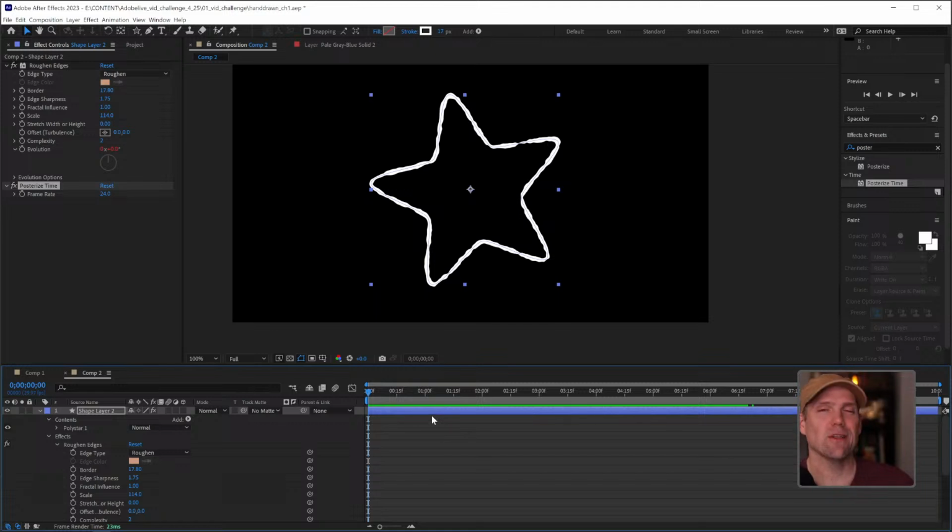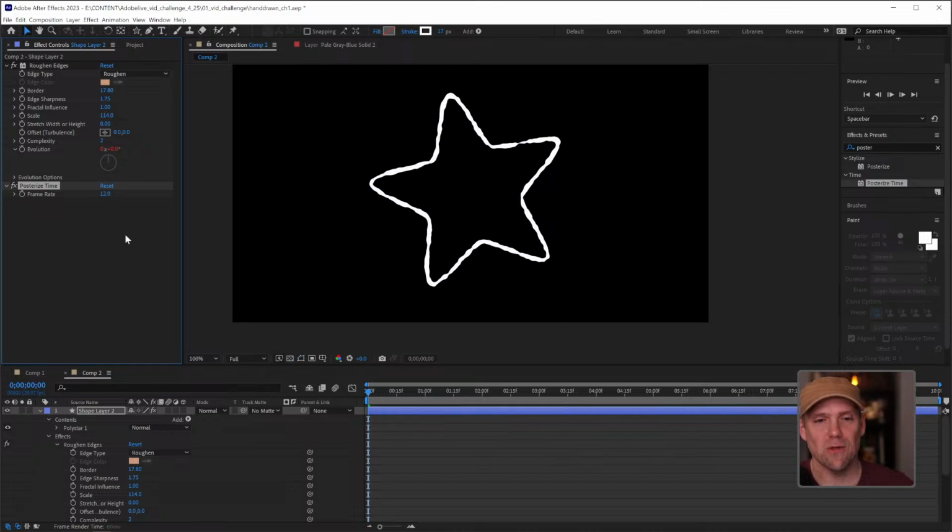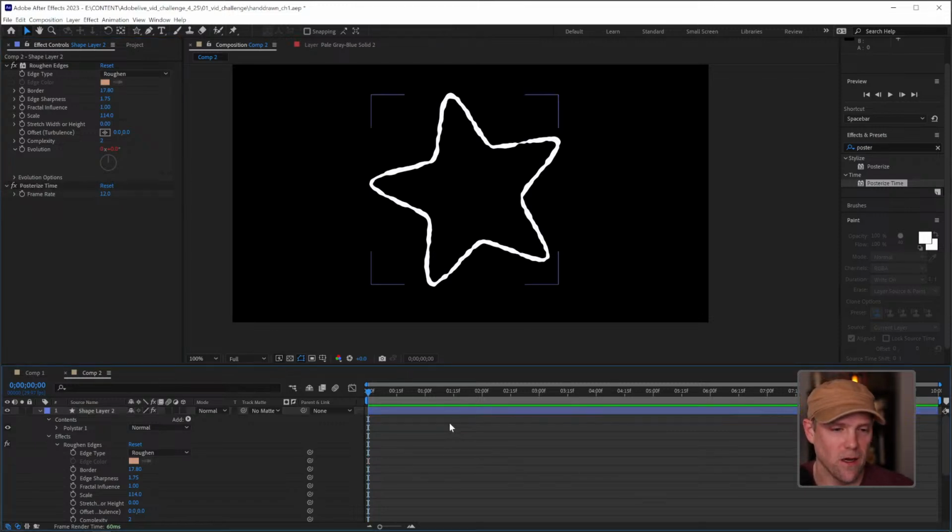it is usually on 2s or 3s or 4s. And what that means is if you're on 2s, there will be 1 drawing for every 2 frames. So if we change our frame rate to 12, that'll get us closer to that hand-drawn look. And we're starting to get there. It's still a little bit boily. So we need a little bit of wiggle. We're going to add a little bit of wiggle to this.